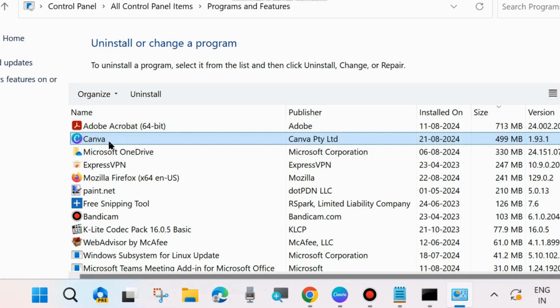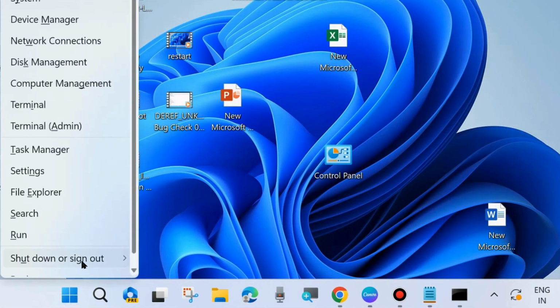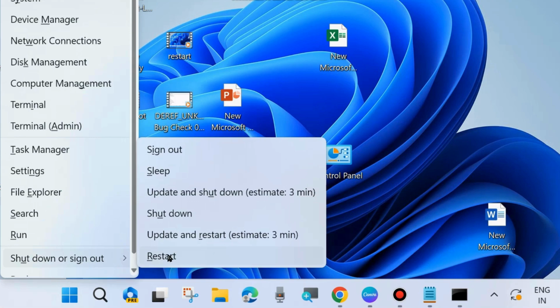It may be the cause of the blue screen error. If you have installed any new apps, then uninstall them. After that, restart your system and your blue screen error problem will definitely be resolved. That's all.